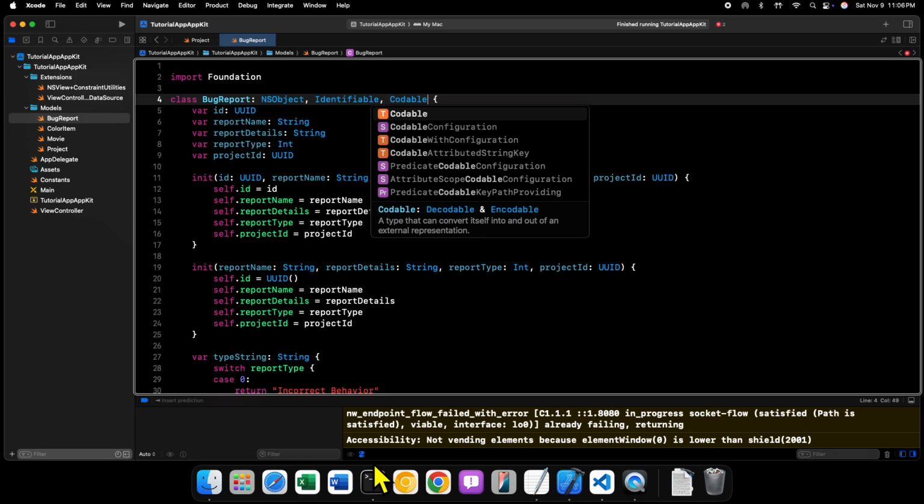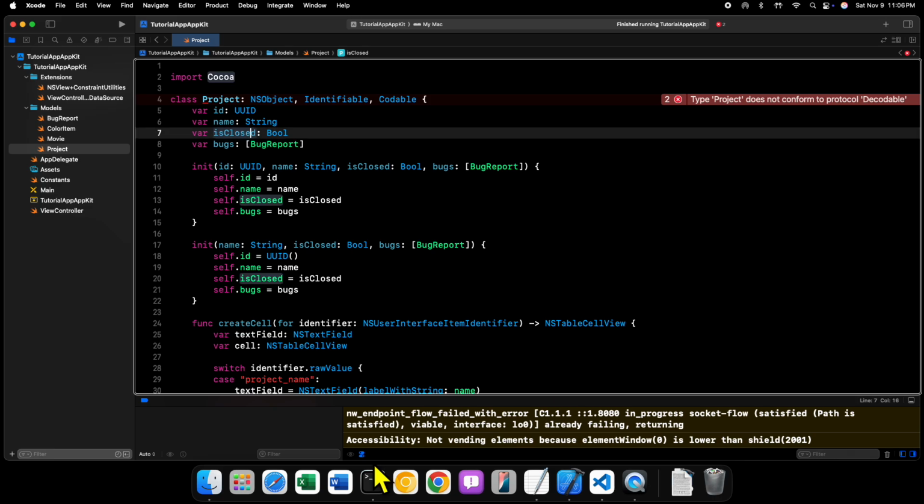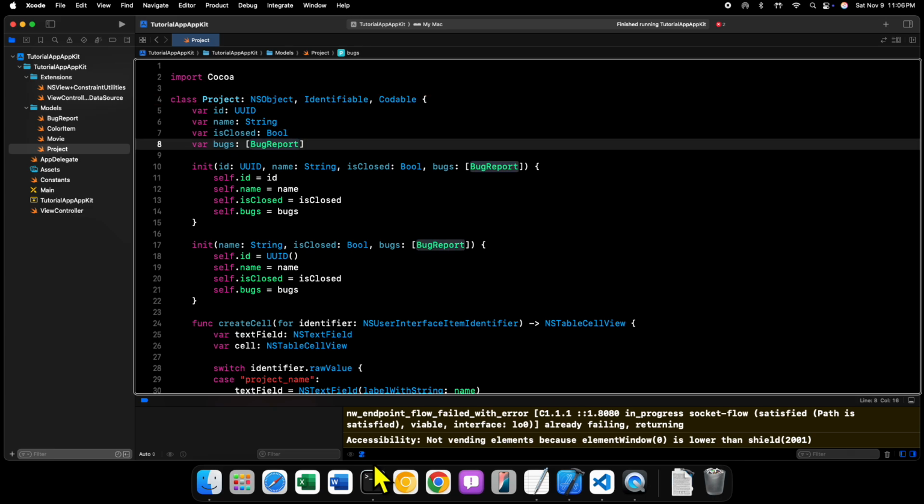Unless you want to do some kind of custom parsing logic, which I don't, so we don't have to worry about that too much. We can save this. And save that.